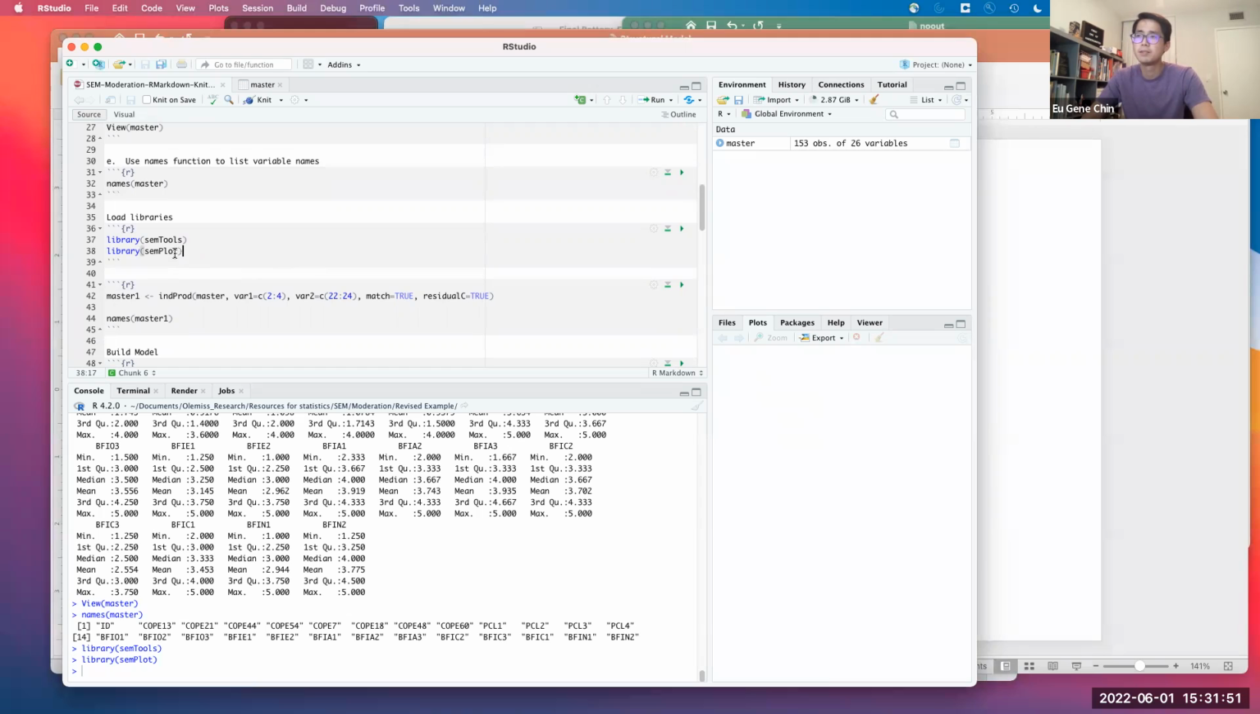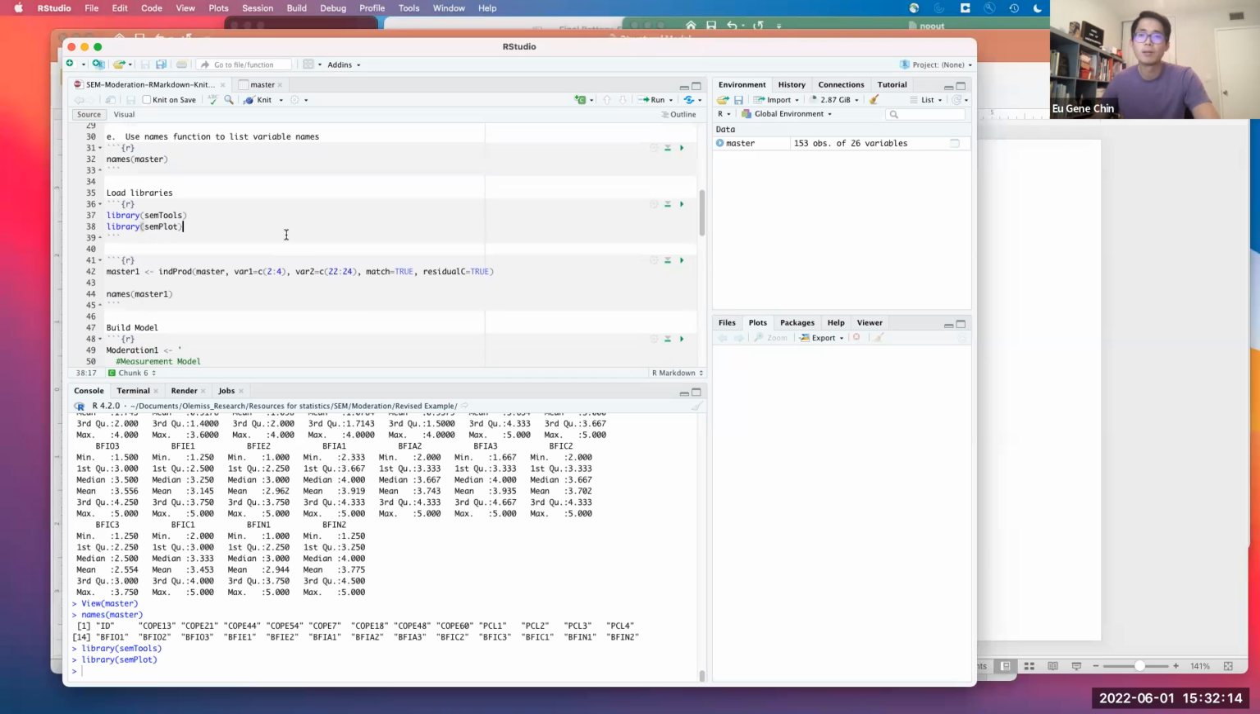I like to use SEMplot because even though I'm not super skilled in making full use of all the features in SEMplot, I do like to look at it because sometimes it gives me a visual of just in case there are any parameters that I may be missing. And you could also look at the output if you want to make sure that you are estimating the parameters that you want to estimate.